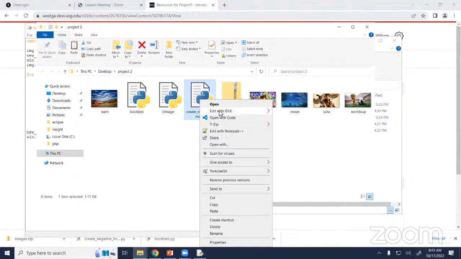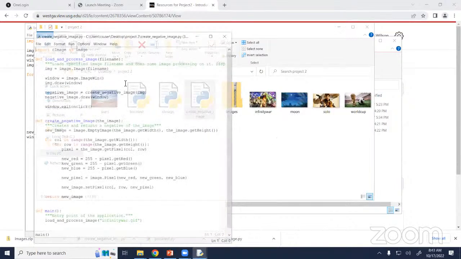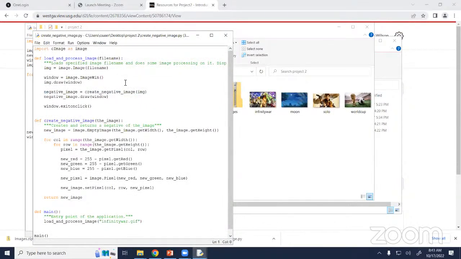Create negative image is just an example with the negative code already in there. A lot of students generally start with this file, they copy paste it into theirs, or they start working in one of the files that already has something working in it. So if I take this one, just to prove that it works, I can do run.